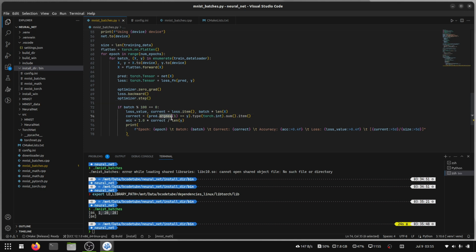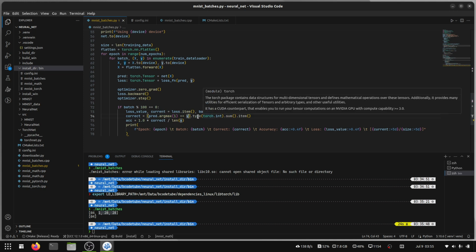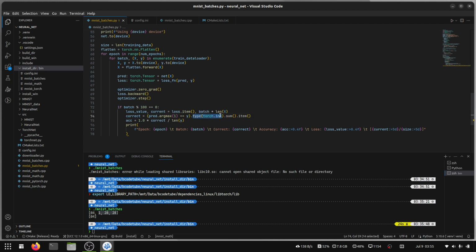Here we are getting the max index from the prediction, and we compare with the y to see if it's the correct label, and we convert it to integer. We sum all of them and we get just the item, so we know how many correct predictions we had in this batch. Then dividing by the length of y, we get the accuracy, and here we are just printing the data.